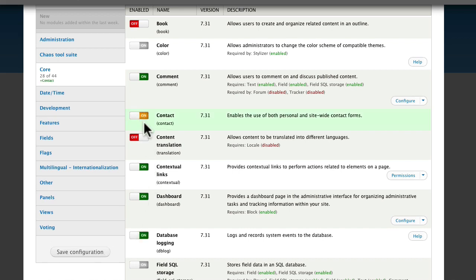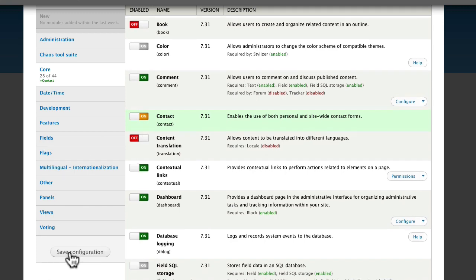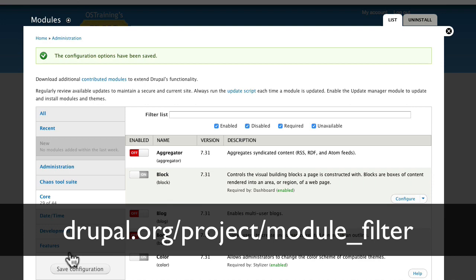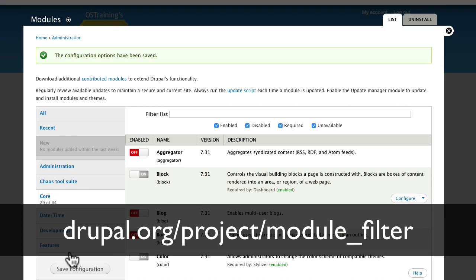The module switches are color-coded. Red is off, yellow is on but not saved, and gray means it's a module you can't turn off until the dependent modules are turned off as well.